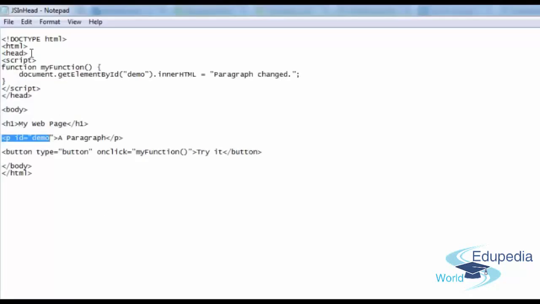Okay, double click. All right, my web page, a paragraph, try it. Paragraph changed. So you have been changing paragraphs, but right now you implemented that change within the head tag. Within the head tag, head open, head close, you added a function and you defined the parameter of the function: document.getElementById demo.innerHTML paragraph changed.